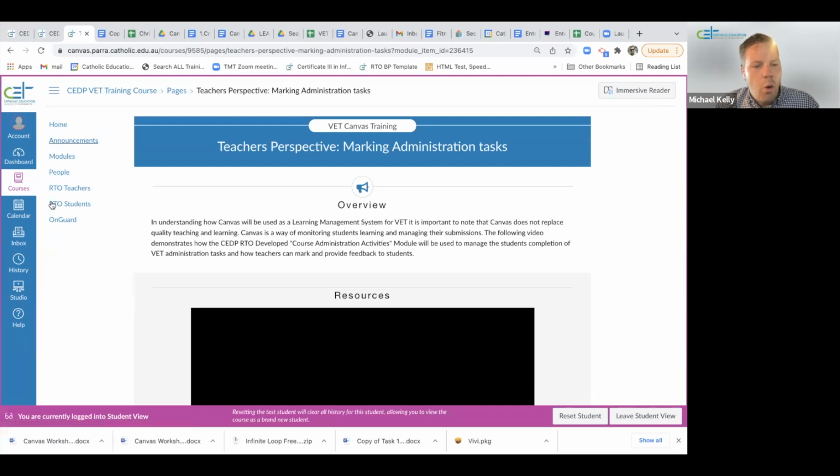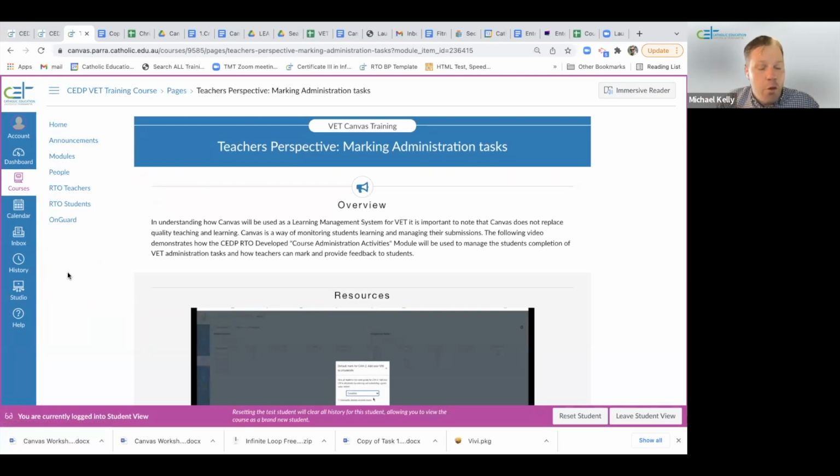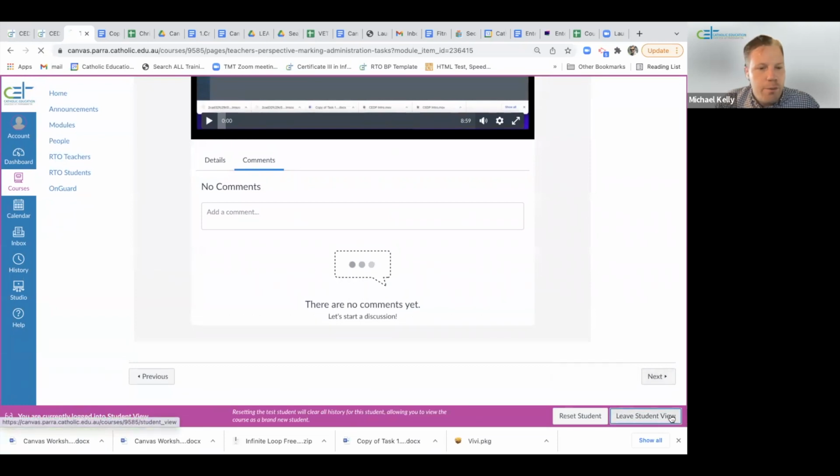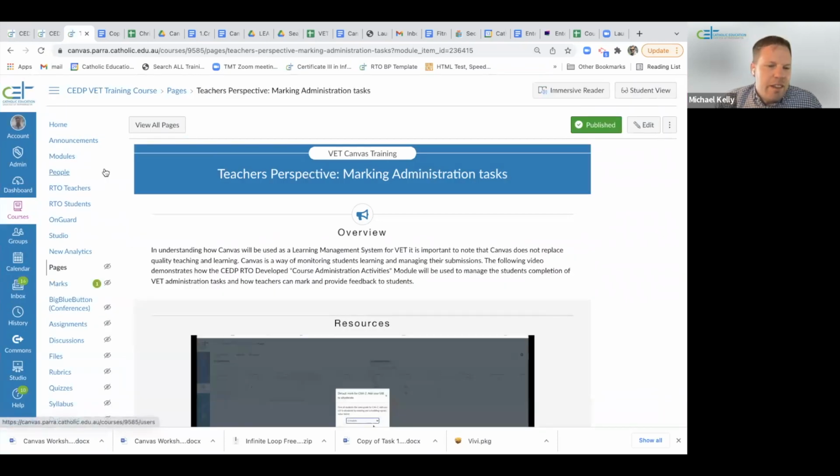So if you look now, all of those settings and things have all been taken away. So it's a lot easier for a student view than it is for the teacher view. Not easier, but it's a little bit more confusing or overwhelming if you're not familiar with it.